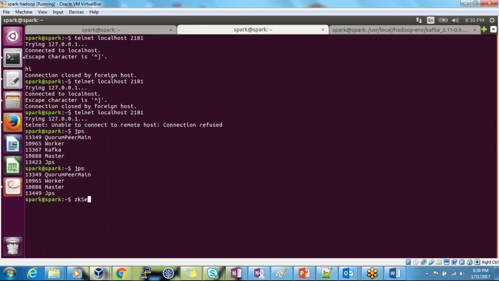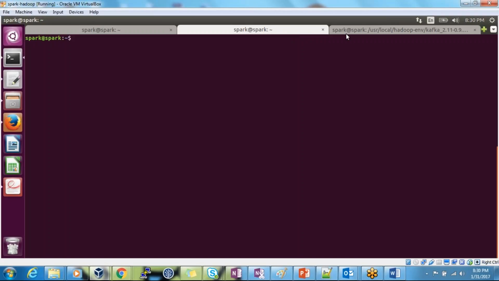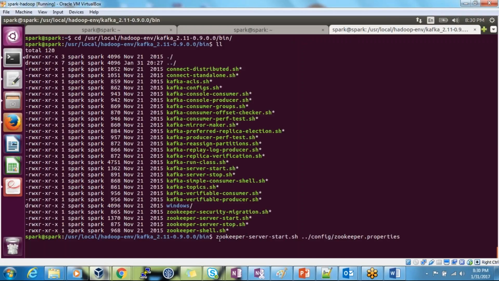zk server.sh stop. Now say jps. See, it is not running. So now I'm going to start our service with the Zookeeper that is inside Kafka. We're starting the Zookeeper which is inside the Kafka.